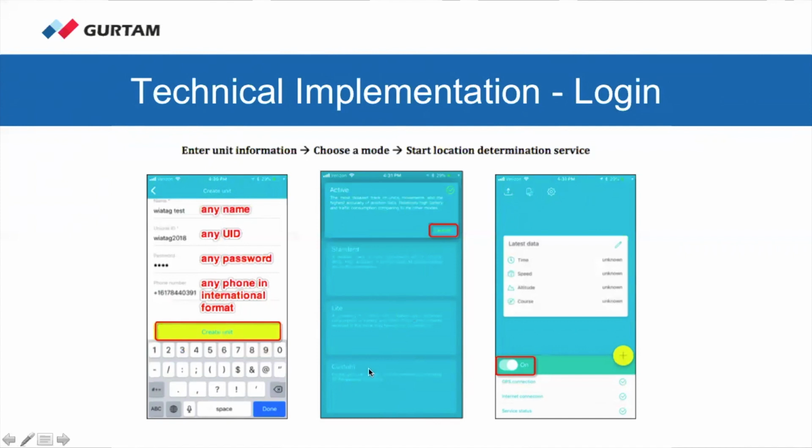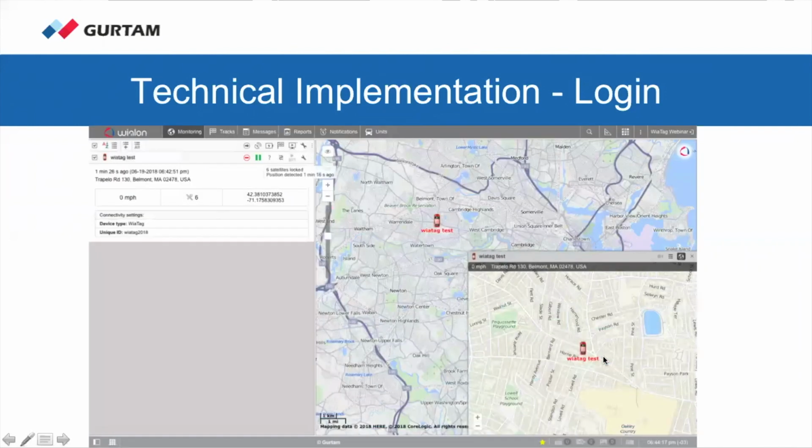And then you can be creative and think about your own custom mode. You can set it up, but right now just keep it simple. Select active mode and click launch. And here we are. We logged into WiaTag, so the most important part is done. You can click on the bottom panel of the location determination service setting, and basically, you're just turning on the location service by clicking on that button. And that means that on Wialon, you will see the location.